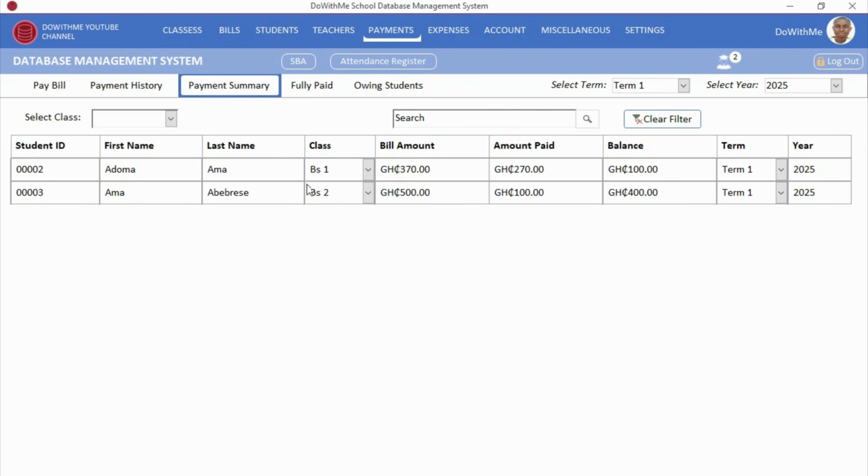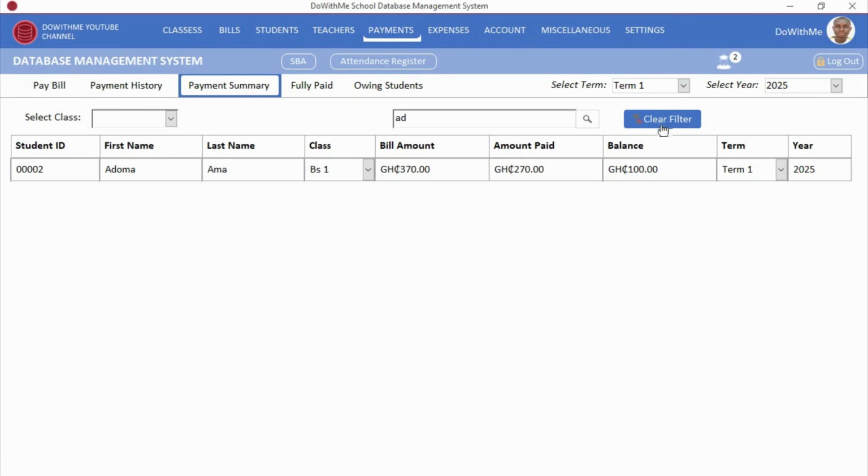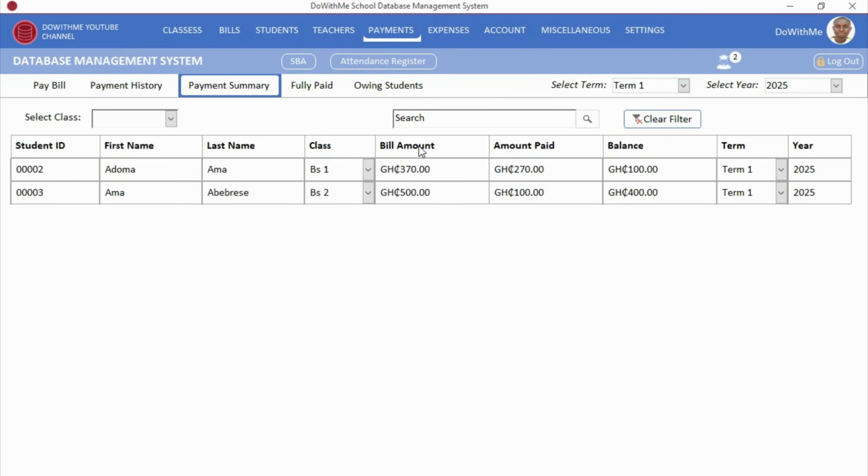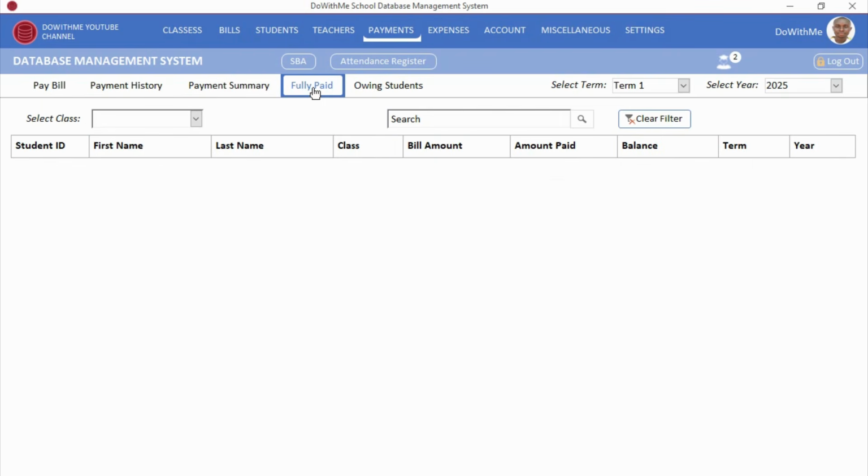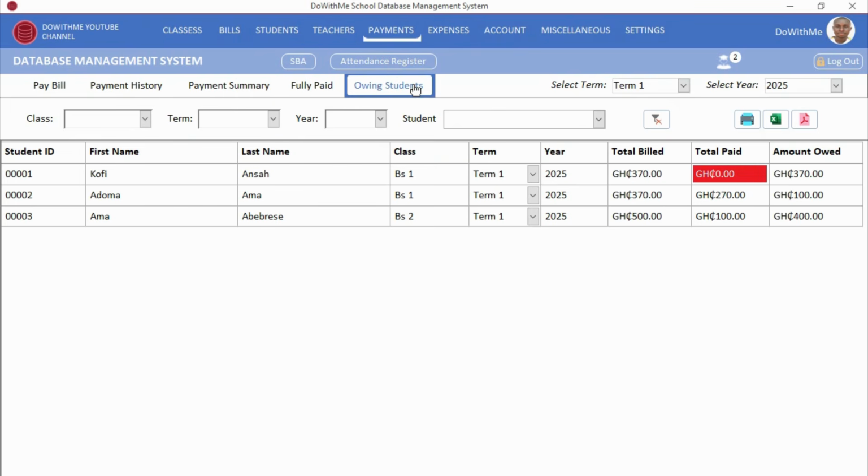And if you just say AD, since there's only one AD, when you press enter or click on this one, it will now show Aduma. So that is it. In case you want to see all the records, clear filter, and everything will be showing here. You come to fully paid, since no student has made full payment, that's why nothing is showing here. Come to owing students. So the owing students.